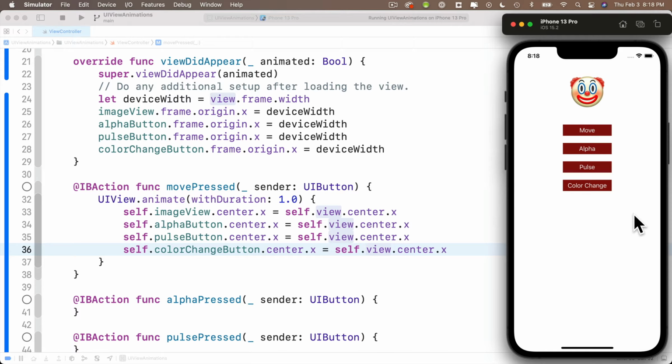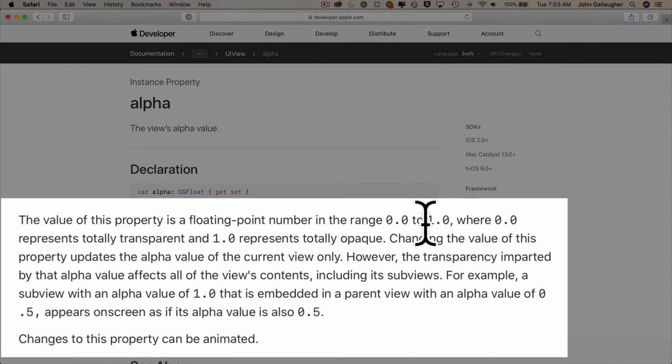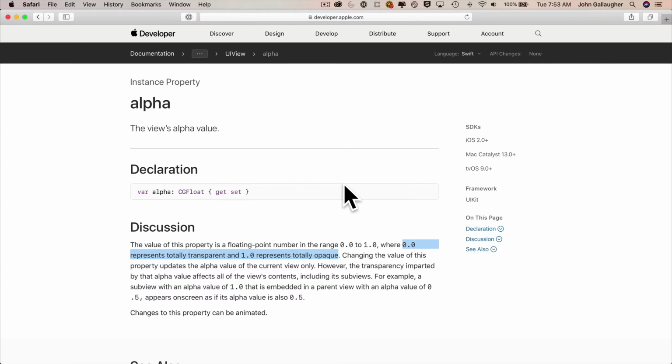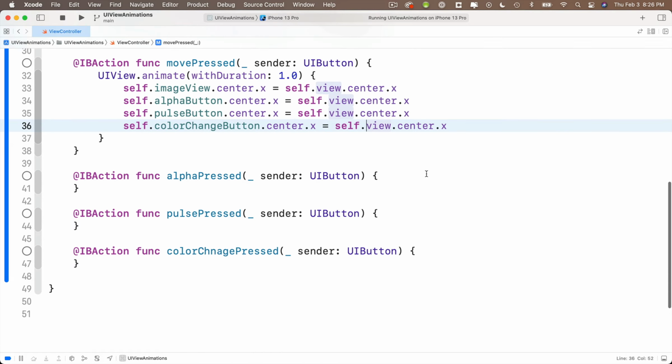Nice. Next up, we're going to code the alpha button. Now, alpha is a graphics term for the level of transparency of an item. So in iOS, the alpha of 1.0 is fully opaque, not at all transparent, and alpha of 0.0 is fully transparent. It's invisible. Now, every iOS item that's descended from a UIView, so everything that you can see on the interface builder, has an alpha property, and we can change that. So let's write our code to make our clown fade away over the course of 1 second by animating its alpha property. So this is going to be super easy.